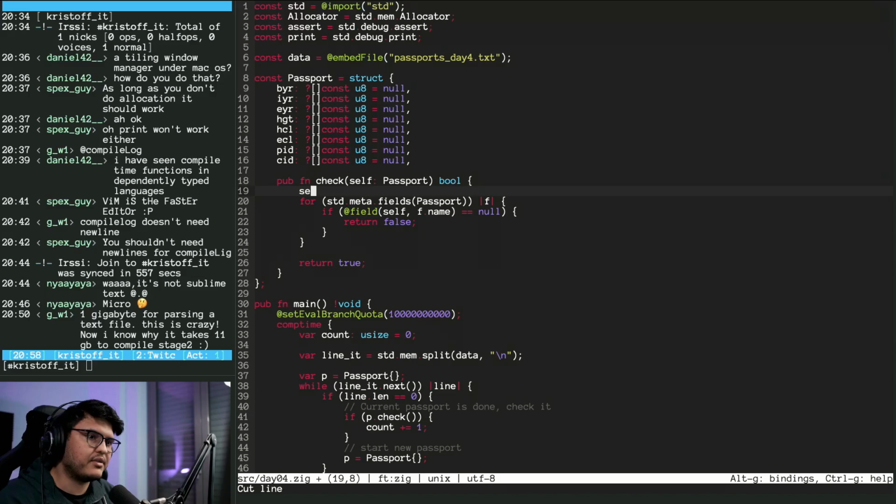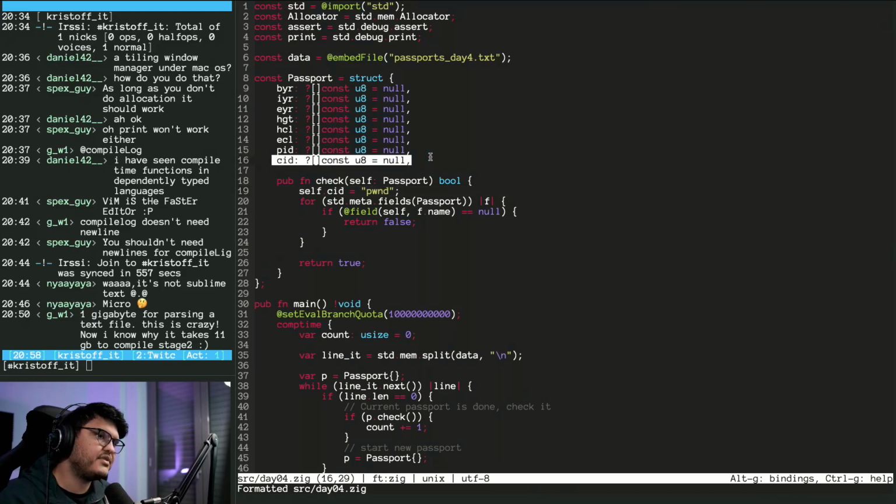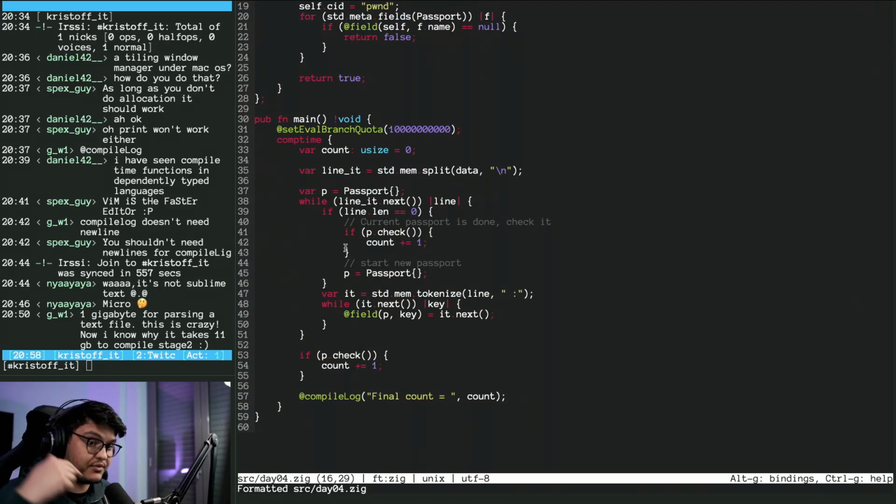So here's what I can do. I can do self.seed equals, I don't know, owned. And now everything is going to work, because now CID, which is the field that we were supposed to booby trap, is going to be checked correctly, because it's going to validate to true.